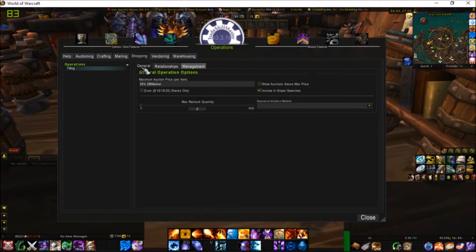That's the idea. If you want to show only even stacks, for example, say you're making a shopping operation for herbs, and you're only buying the herbs for inscription, so you only want to buy them in stacks of 5, 10, 20, you might want to click only show even stacks. Then you're not going to be messing around buying 1s and 2s and having them sitting in your bags for ages. That's what that does.